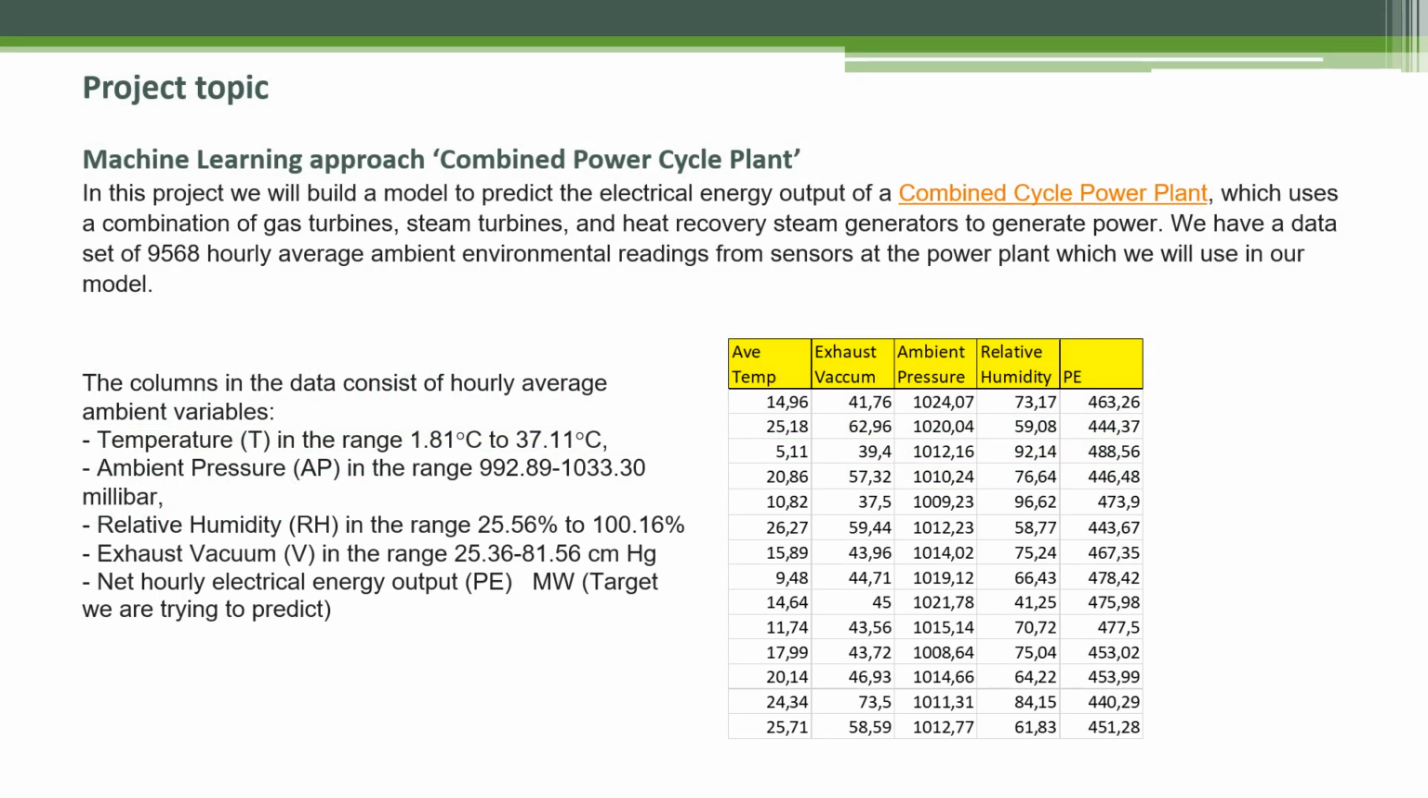The project topic is to build a machine learning model which predicts the electrical energy output of a combined cycle power plant. We have a dataset available which we can use to train the model, and as input data we have temperature, ambient pressure, relative humidity, and exhaust vacuum. As output data, we have the actual electrical energy output observed. This is also the target variable we try to predict.